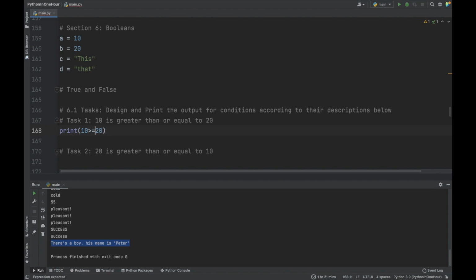And this is how you create conditions in Python. You're going to use the greater than symbol, you're going to use the equal to symbol, and that becomes greater than or equal to. Now you tell me if this is actually true or is it false. Is 10 actually greater than or equal to 20? It's not. 10 is actually less than 20. So when I run this, it gives me the value false, the Boolean value false.